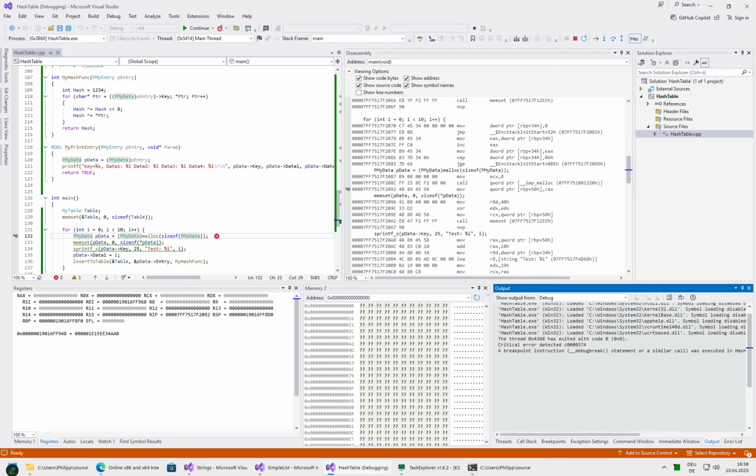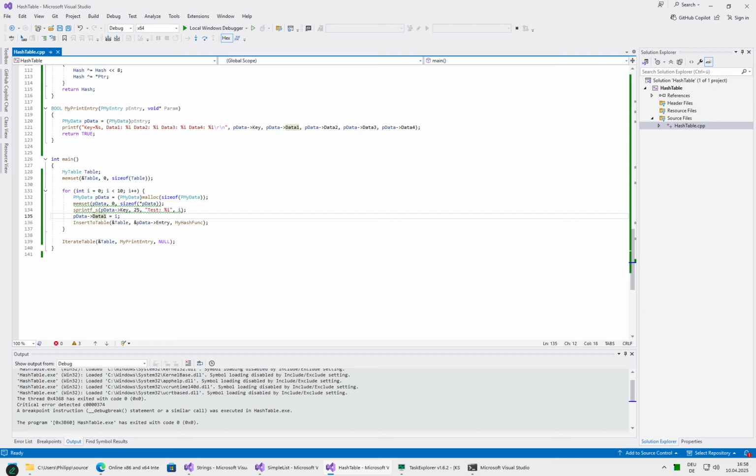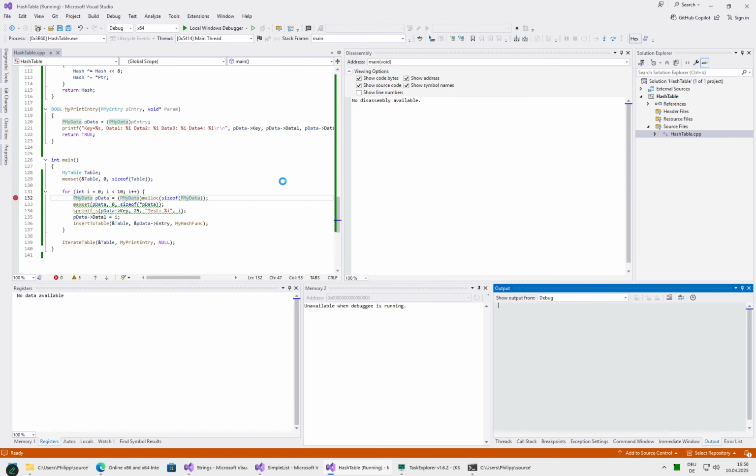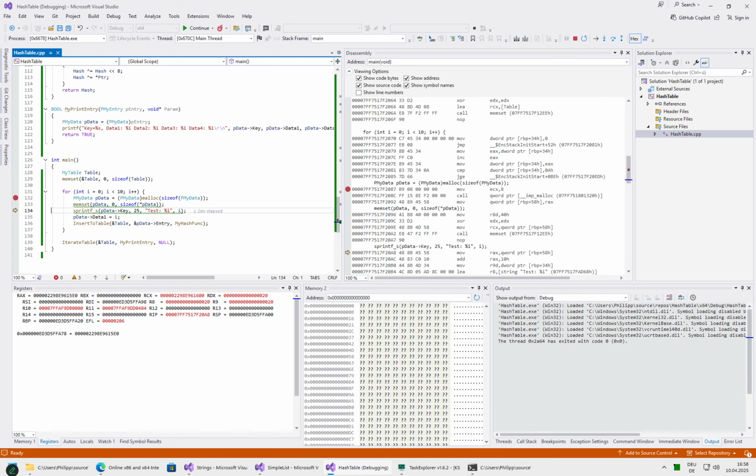Critical error detected. What did we break? Let's step through everything step by step. Probably will be some sort of memory corruption. Right, so we allocate the thing, we memset the thing to 0.